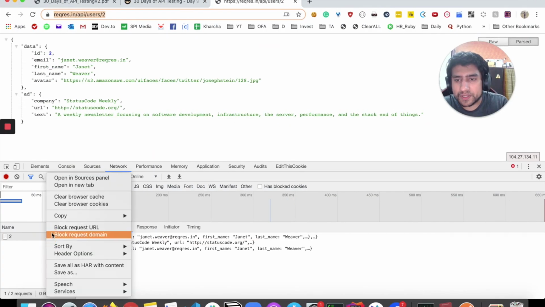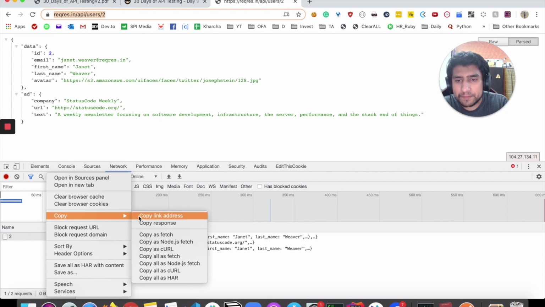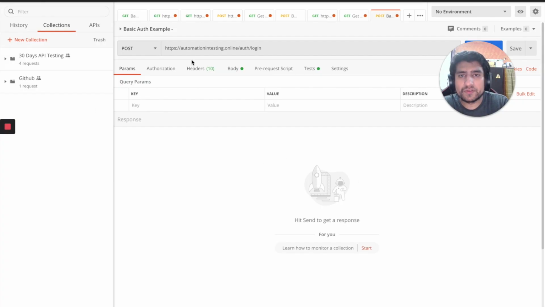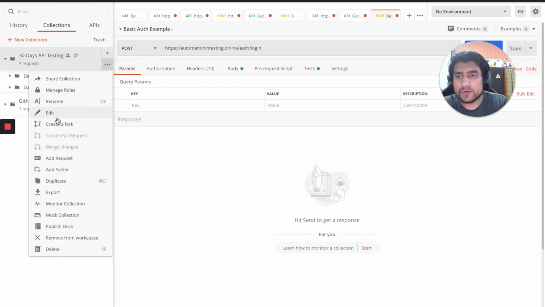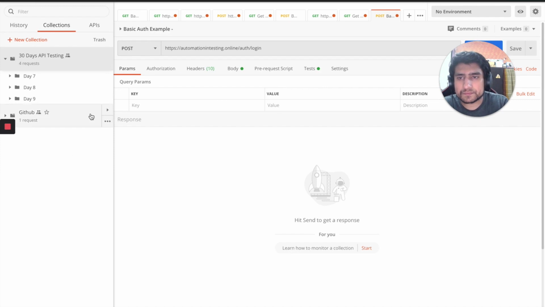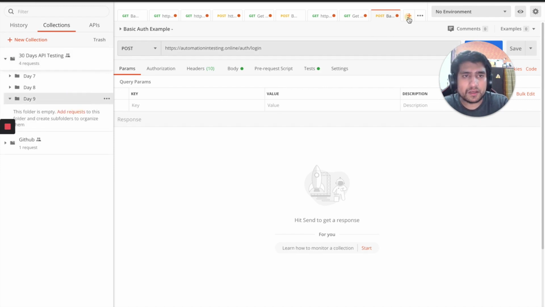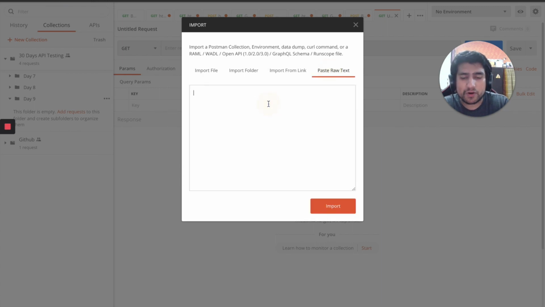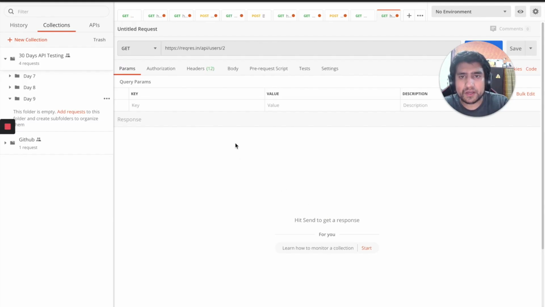Here, meanwhile it is opening, you can click on copy, and click on copy as cURL. Now all the requests that are there, you will have as cURL. So let's go here and create a new folder. Let's call it Day 9, and here click on new, import the request, click on paste as raw, paste it and import.